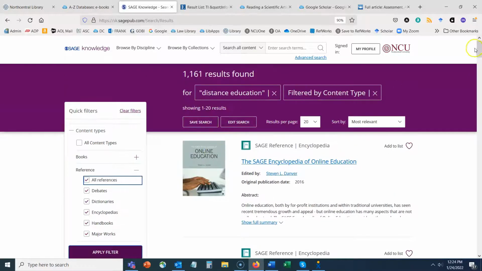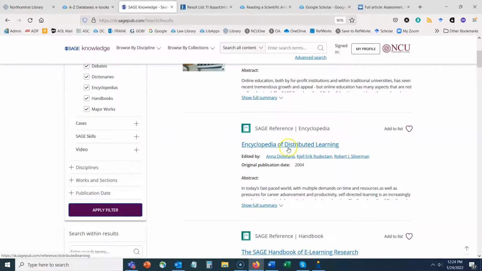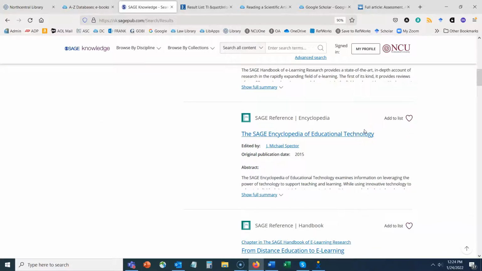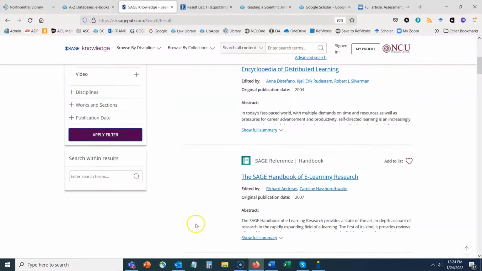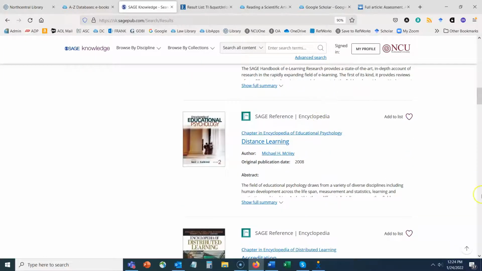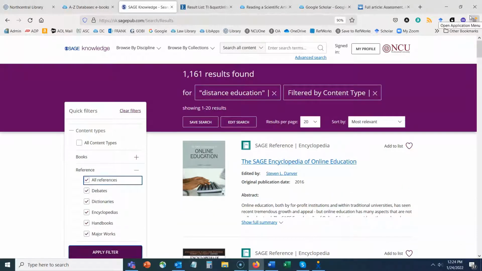The Sage Encyclopedia of Online Education seems like a really excellent resource. Encyclopedia of Distributed Learning, Sage Handbook of E-Learning Research. So I think our images are just a little bit slow to load at this point. From distance education to e-learning. So you could pop into any of those to try to see if those concepts are better explained for you or even defined within those books.